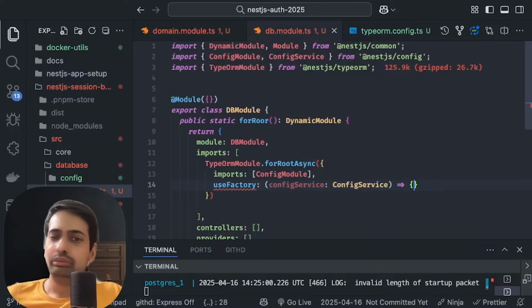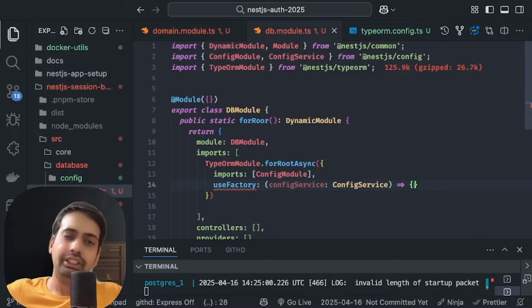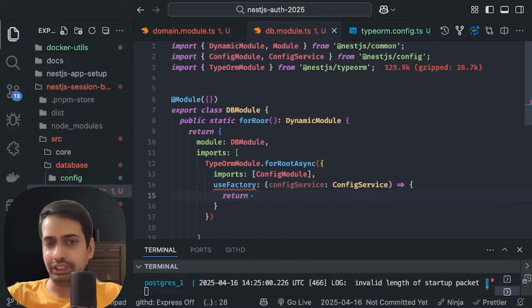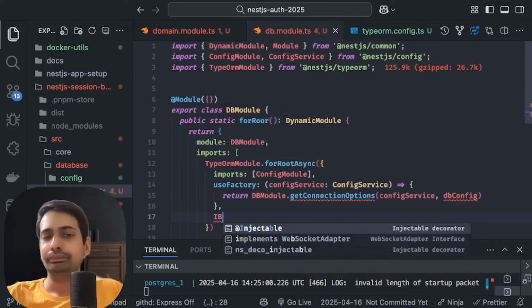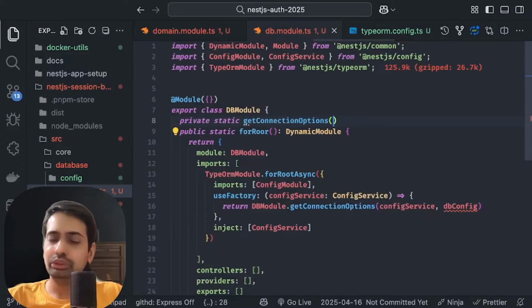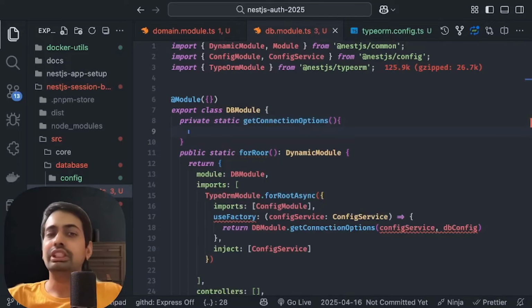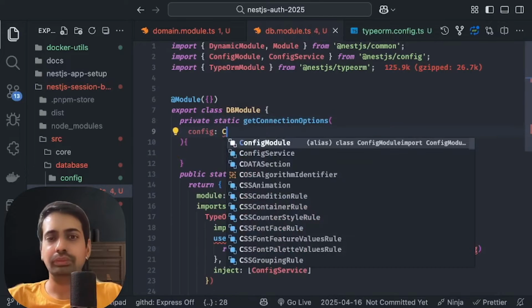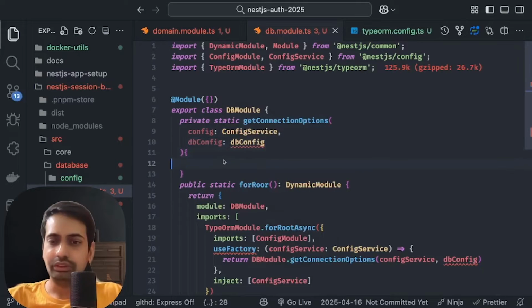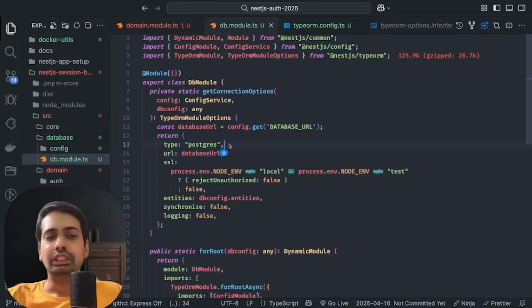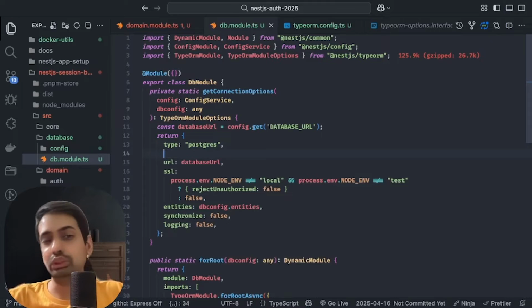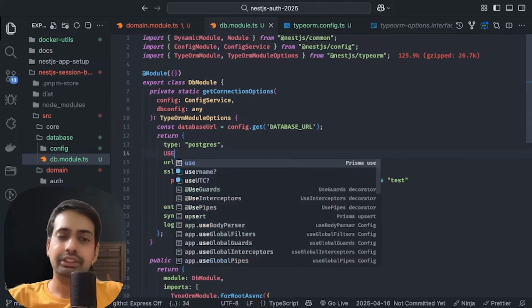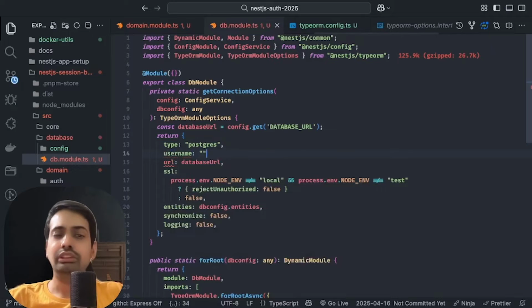You just pass config module config service, and you just need to write a use factory, right? So how this really looks like, get connection option. So here we are going to call another method, get connection options, that will give you the connection properties to initialize the database connection. Here we are using config service and database config. Here if you see, the configuration is simple. It is returning an object with the type Postgres, database URL, SSL, entities, and synchronize false and logging false.